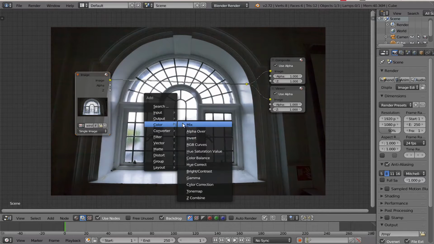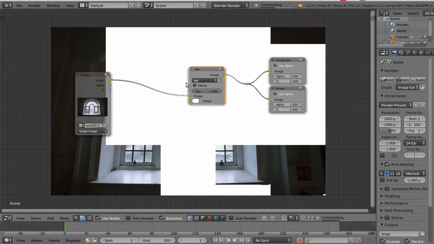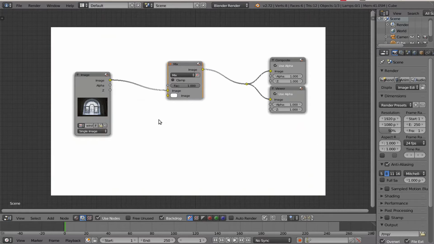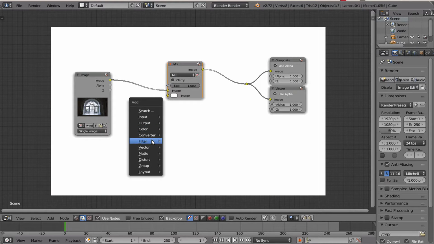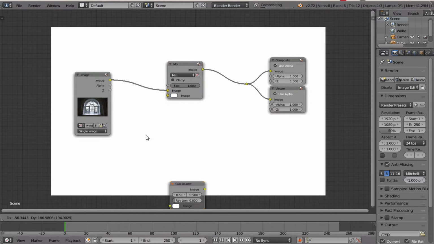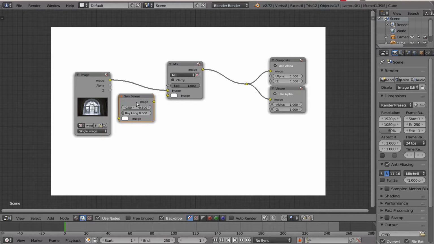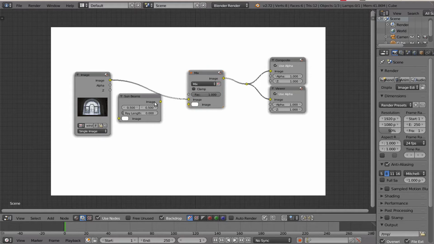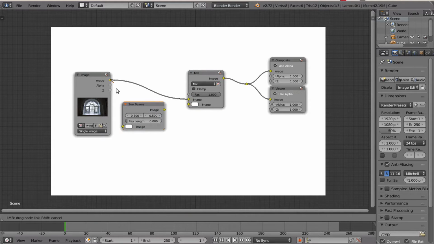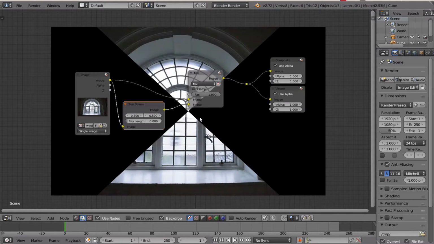So let's begin. Press Shift A and go over to the mix node, put it right there and leave it as it is. Then press Shift A, go to Filter, and go to Sunbeams, the new node. I'm just going to stretch it out so you can see Ray Length here and see what you're doing. Then take the image from the Image node and put it in there, and put the Sunbeams node on the bottom.